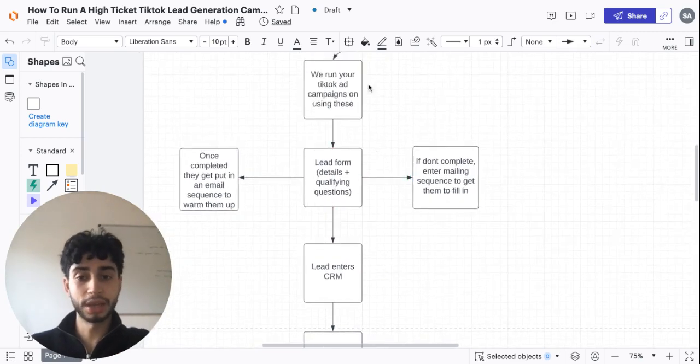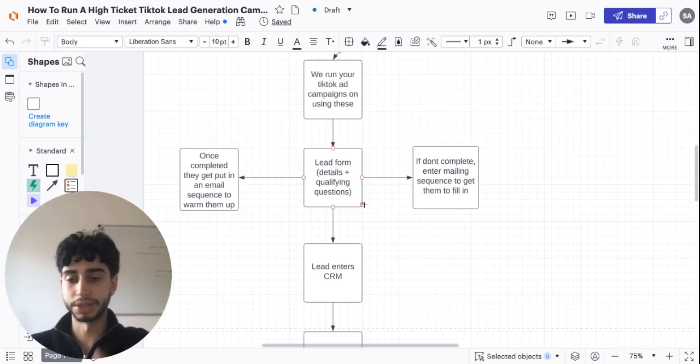Also, if they do see the ad and they don't fill in the lead form, they go into a different mailing list, which refunnels them back to filling in the lead form, just in case they get distracted or something. So then you're not leaving any money on the table.